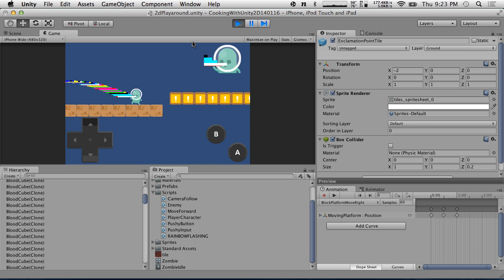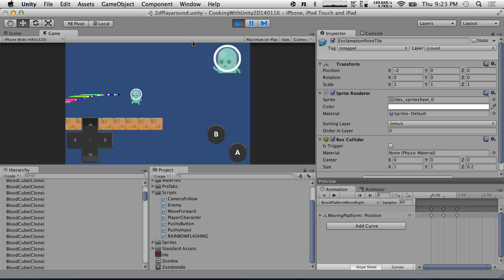God, that's weird that his jump is... Oh wait, I'm not... I wonder why he jumps higher sometimes.